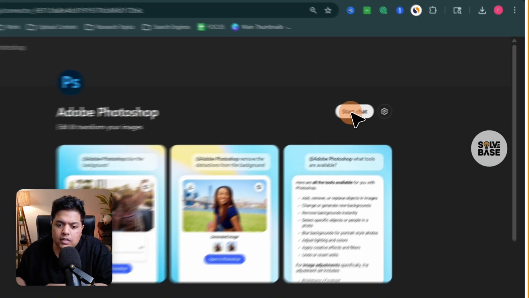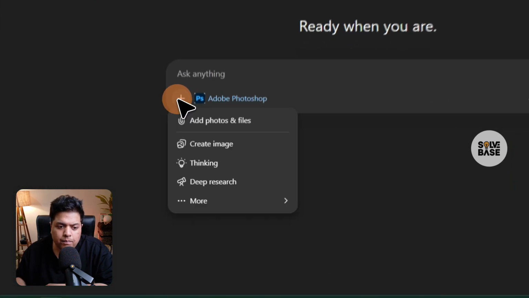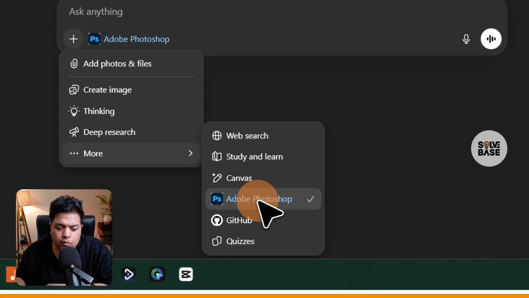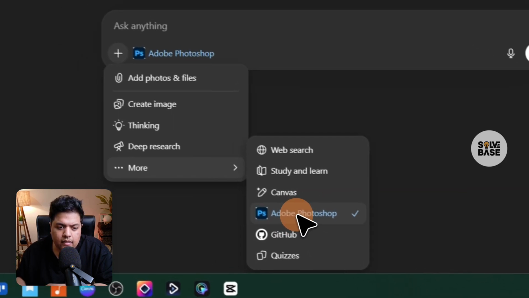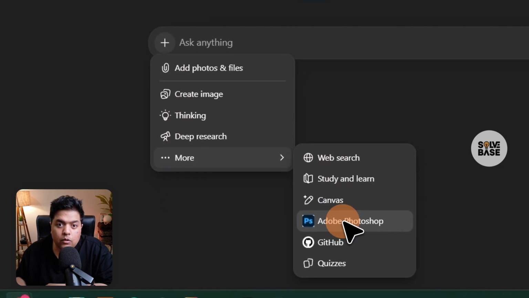All right, let's press on the start chat button. Now it has pre-selected Adobe Photoshop here. And if you go over to more, you'll find that we have got this Adobe Photoshop here. It's already selected. You can deselect it if you want. Go over to more and select Adobe Photoshop.